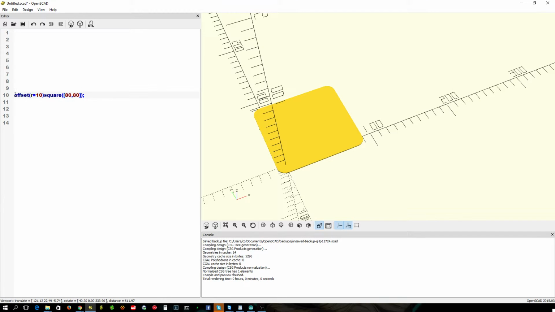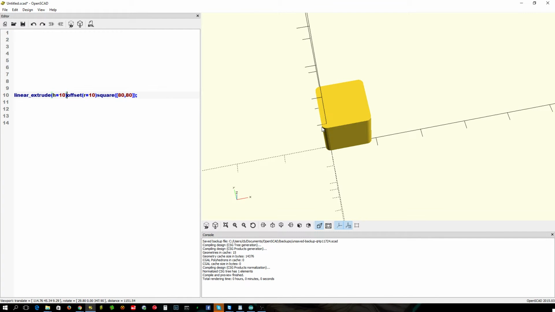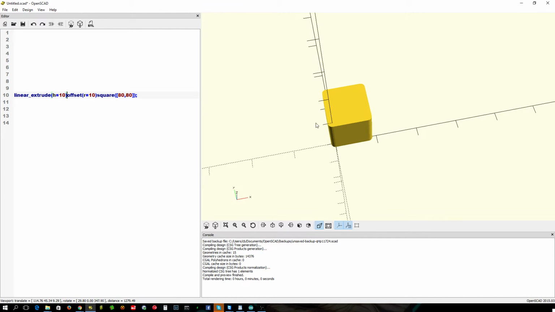Of course we can do a linear extrude to make it 3D. There we go. I've actually done rounded edge cubes before in another tutorial. The way I normally do it is using the hull command with two cylinders. So a hull command and four cylinders, one on each corner. That works well, but it has its drawbacks.